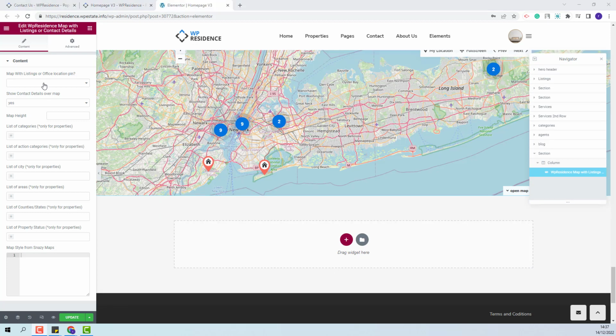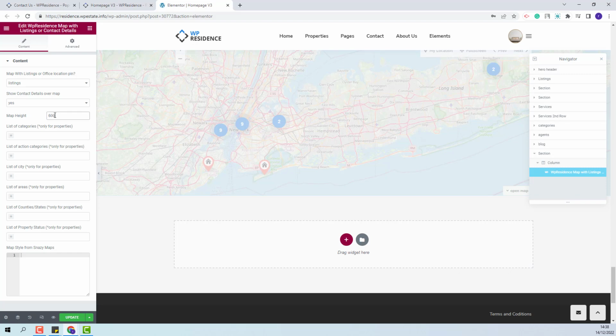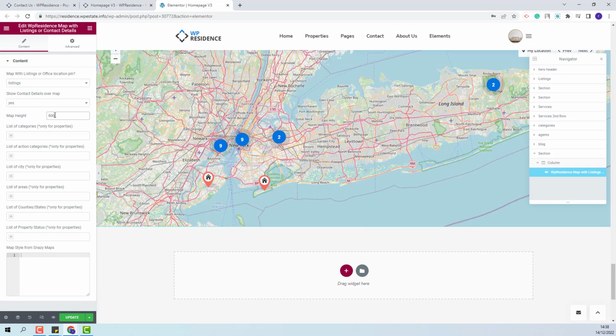You will have the option to choose if you want to display listings on the map or if you want to display contact details. First, I will show how the widget works if you select listings. On the map, you will have your listings pins displayed. The next option will not apply if listings is selected. Next, you will be able to set a map height. This option will apply regardless if listings or contact is selected.